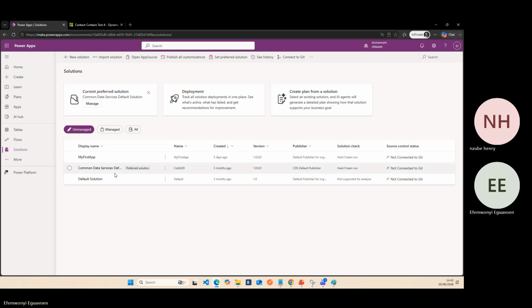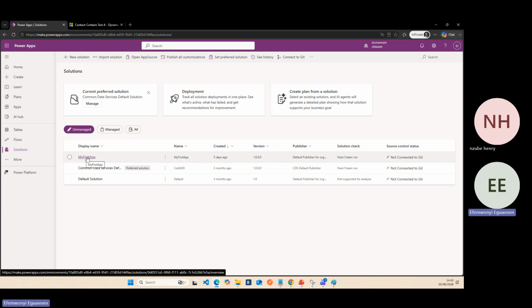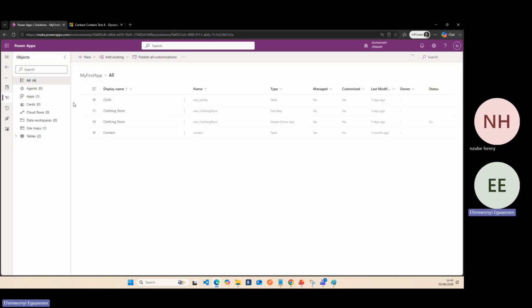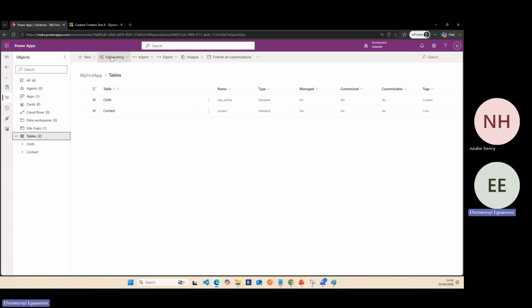For example, this is an unmanaged solution, this particular solution. We can manually add a component to it. We can manually remove a component from it. So let me go into this solution. So these are all the components of this solution. Let's add something. Let's add a table. Let's add one more table to this solution. So you can add the existing. Or even security roles. Let's add security roles.